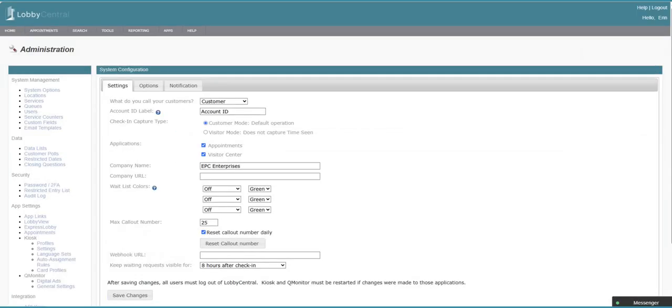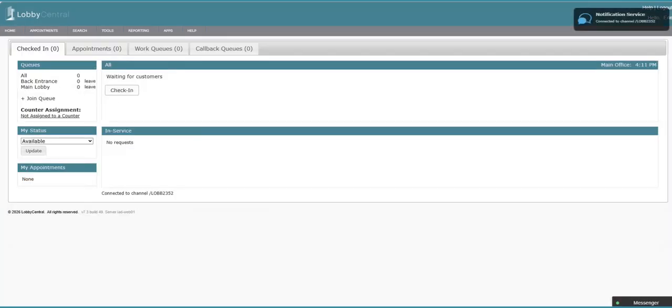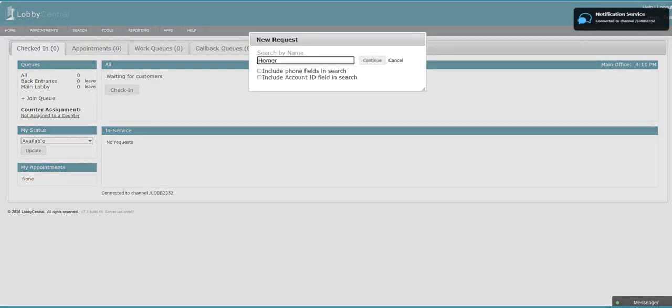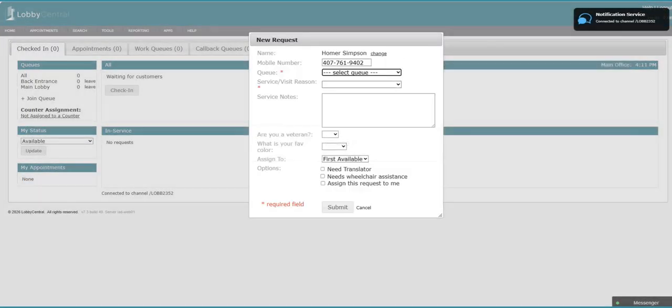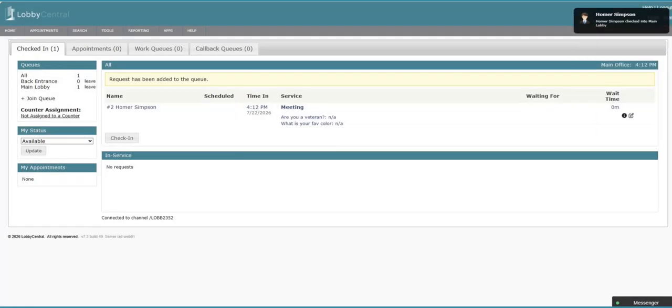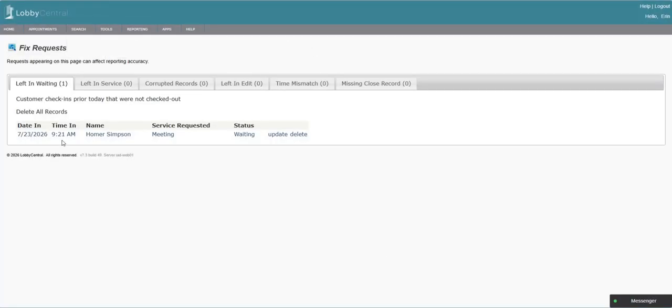So this feature is going to be for our customers that run on a 24-hour schedule. What was happening was basically tickets were getting checked in the middle of the night, and then once midnight happened, the system would reset and it would send those tickets into the fix requests. I left this ticket in the 8 hours, and you can see that now it is found in the Left and Waiting tab. So this will now allow you to keep it in the queue for up to 48 hours.